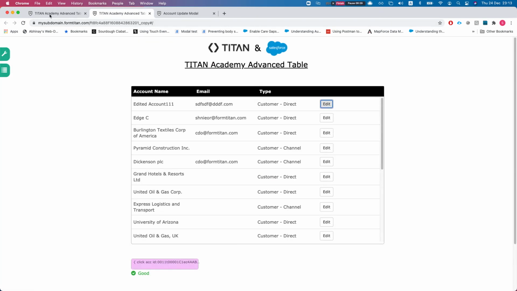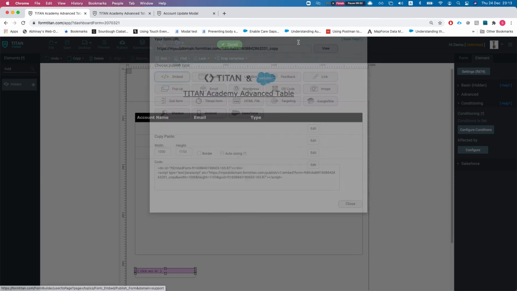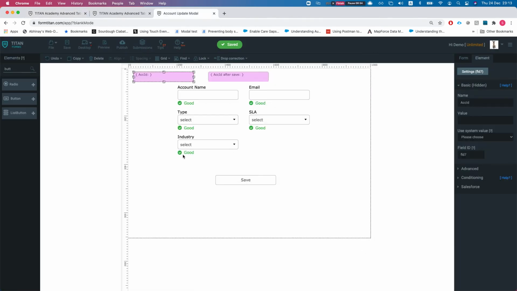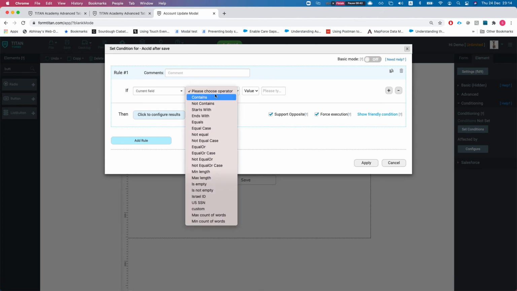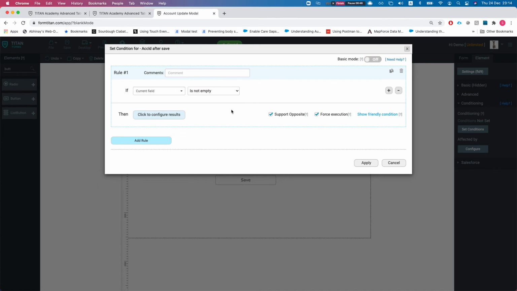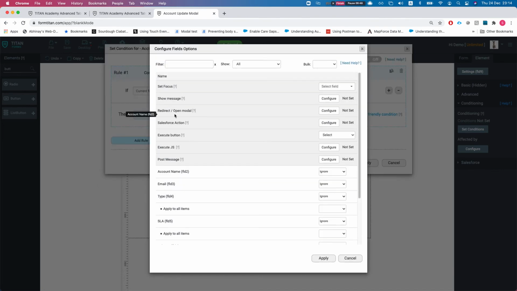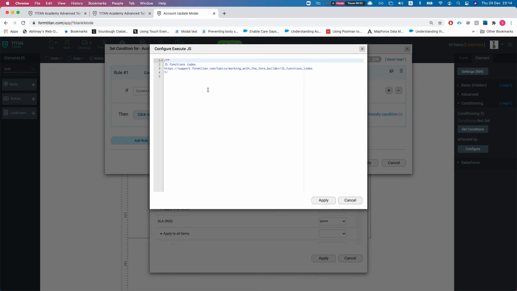In order for you to do this, we'll head over to our child form, and we'll add a condition on this hidden since we're getting it after it's being saved. So once the save is done, we want to close the modal. So we'll say if it's not empty, then we're sure that the save ran. We will click execute JavaScript.